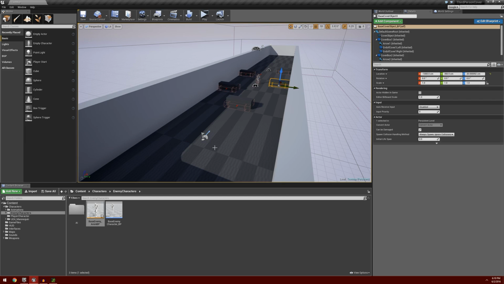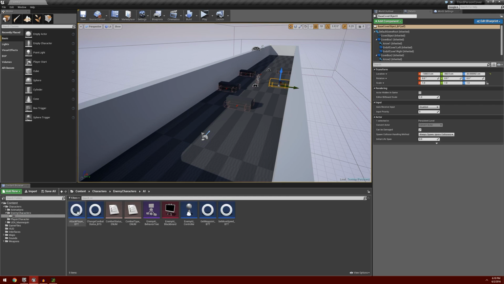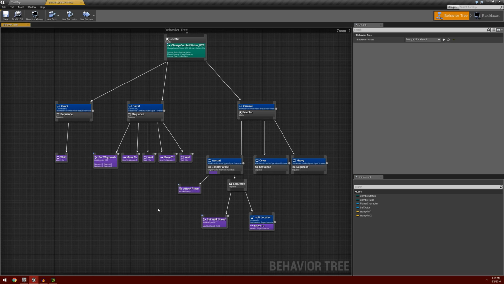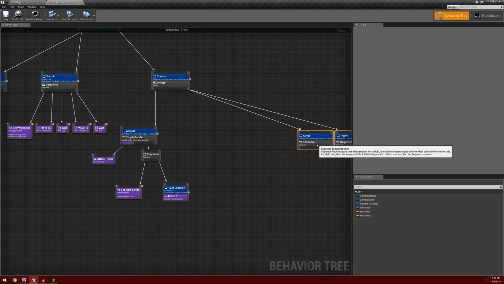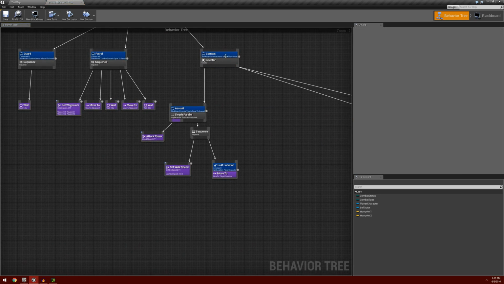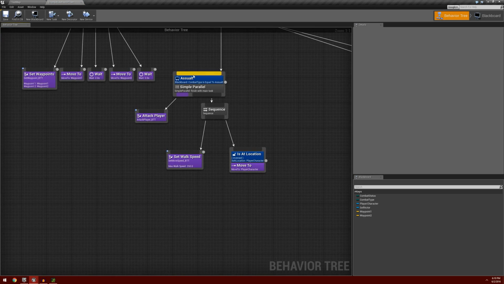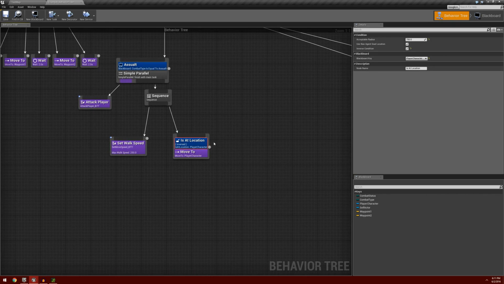So, to kick this off, we're going to go ahead and go into our enemy characters folder into the AI, and we're going to go ahead and open our enemy AI behavior tree. And I'm just going to move some stuff out of the way over here. So right now, from our combat selector, we go straight into our simple parallel, where our enemy character starts attacking the player while he's moving at us after we set the walk speed. And then we use this is at location here to prevent him from coming after us until we're a certain distance away from us.